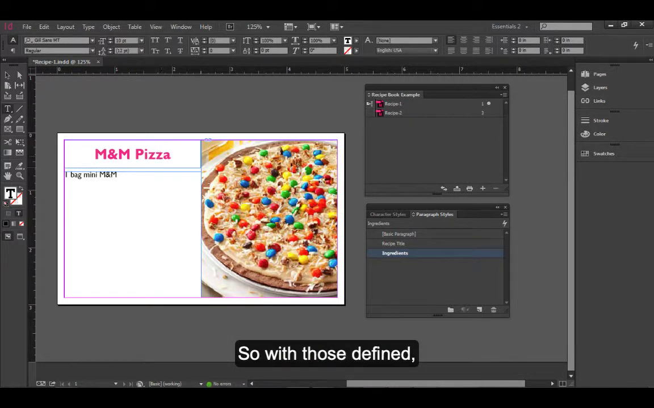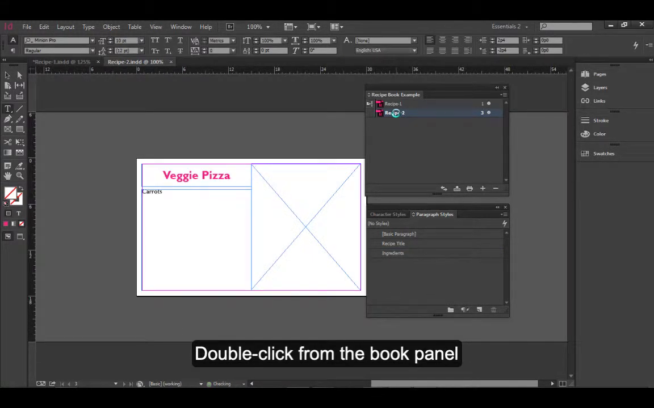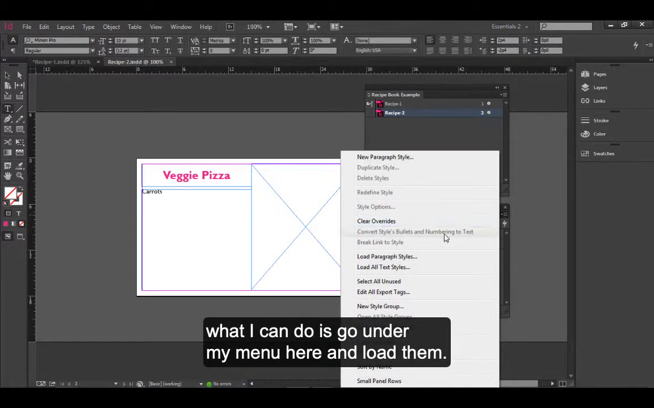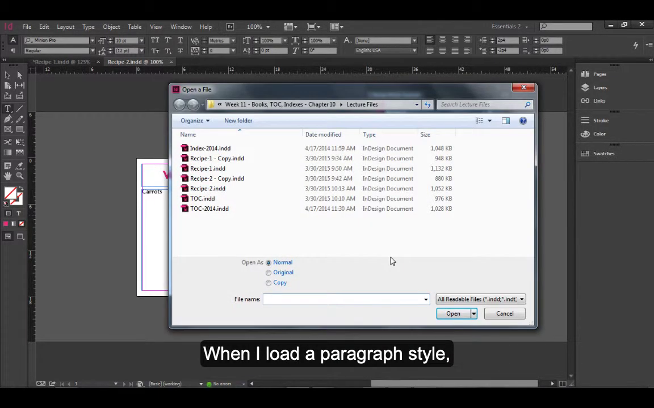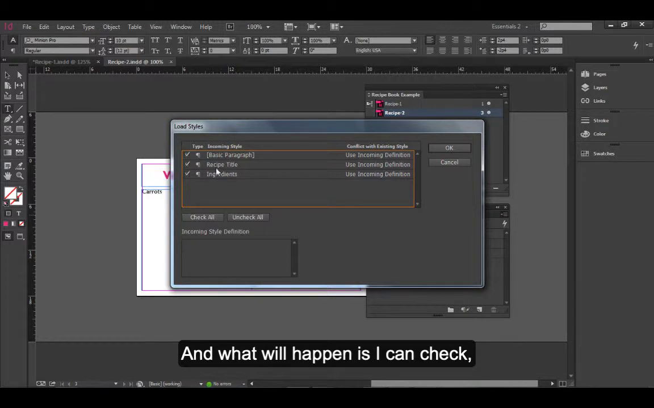So with those defined, let's go ahead and open up recipe 2. Double click from the book panel and we can see that yes, I already have those in here. Now if I didn't, what I can do is go under my menu here and load them. When I load a paragraph style, I choose the document that I want to load from, and what will happen is I can check which ones I want to bring over.